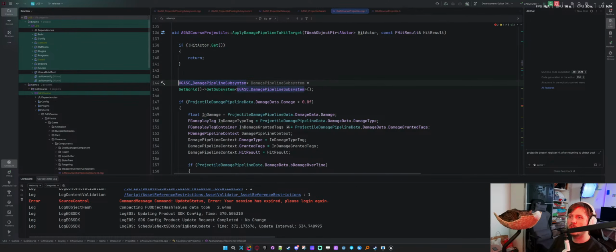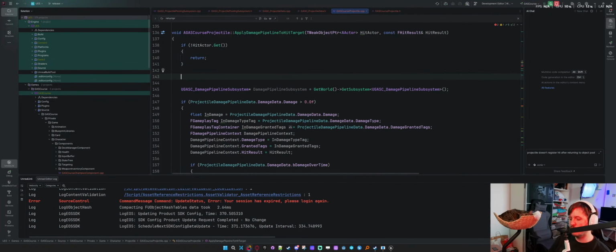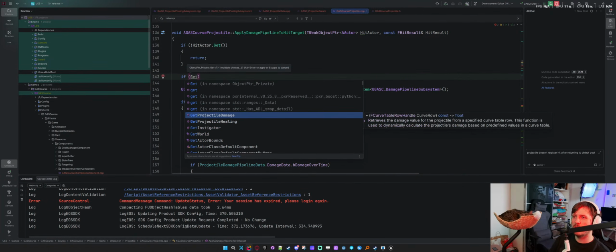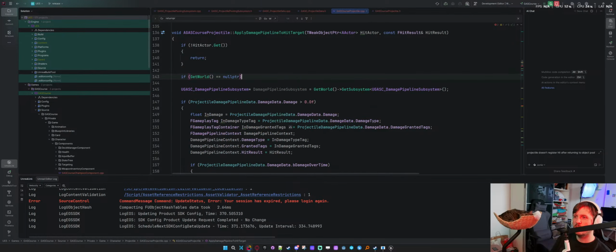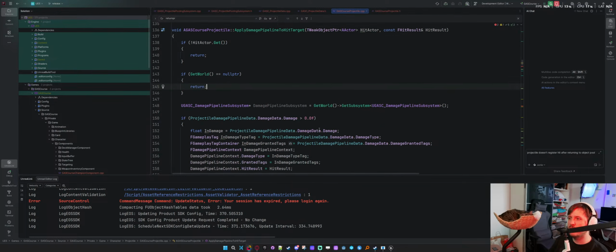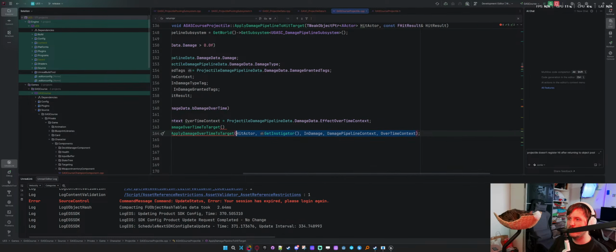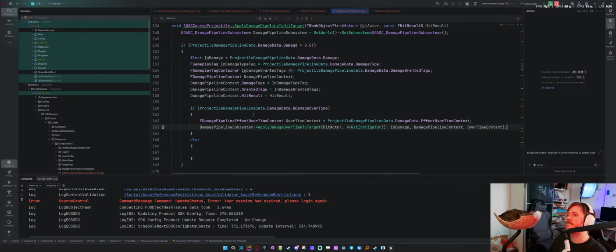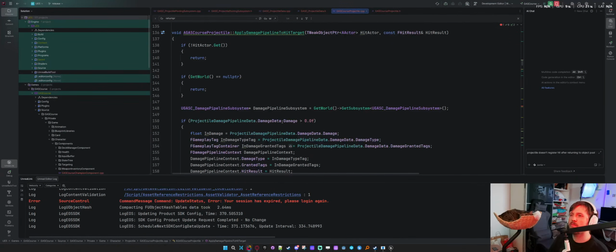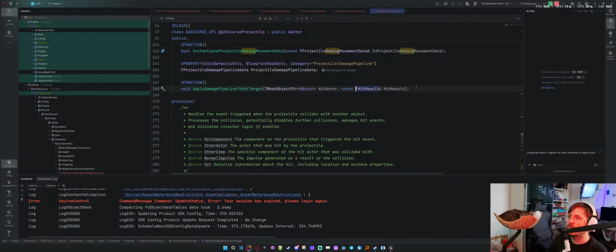Okay. You can also just do an if. And since it should be relatively safe, and then I should hopefully be able to say apply damage over time to target and pass in the same data. Member function can be made const. Let's make it const.